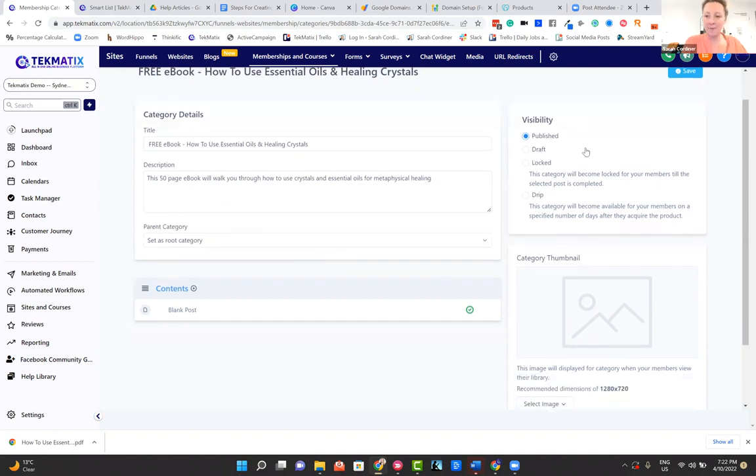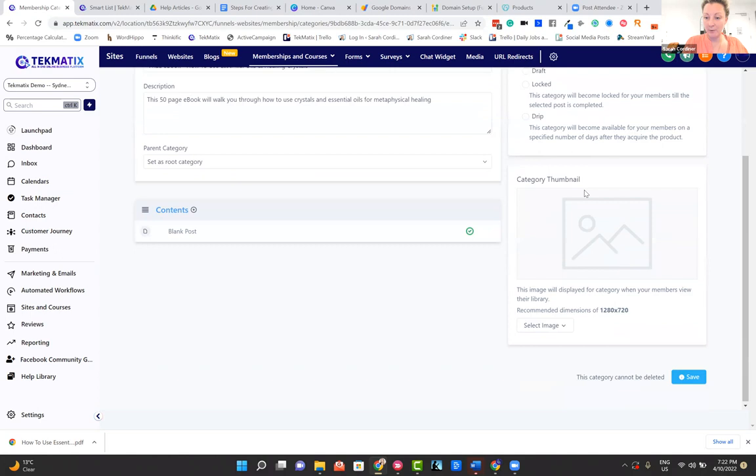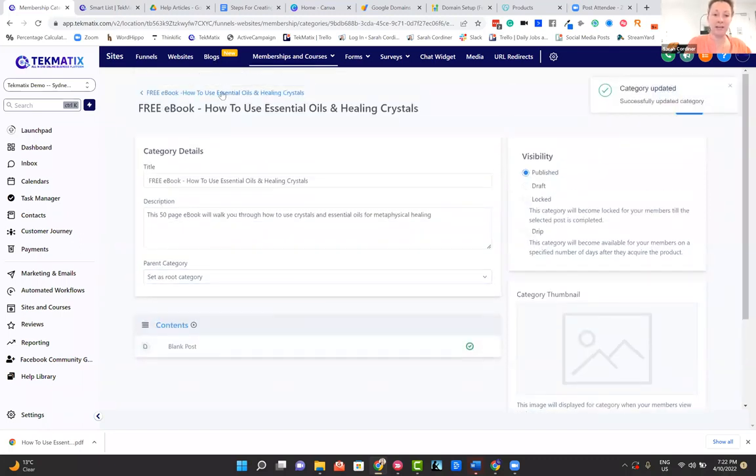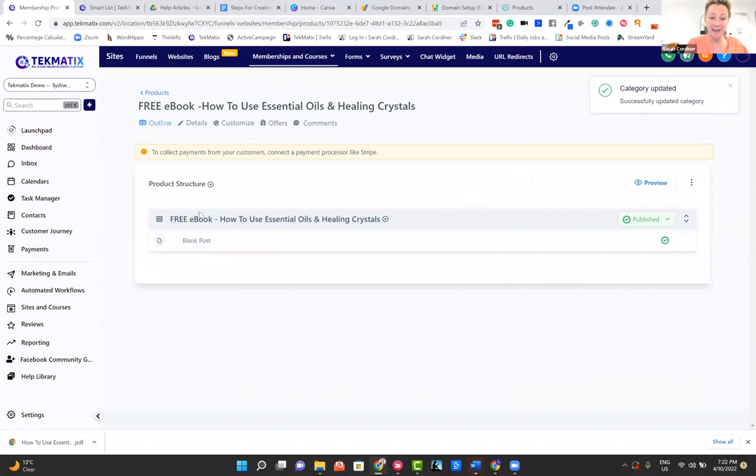Now we set it to published. We can also add our little thumbnail here, and we're going to want that thumbnail to be a picture of our book. So I'm going to press save for the minute just so that we have the product in here. So now we've created our category.